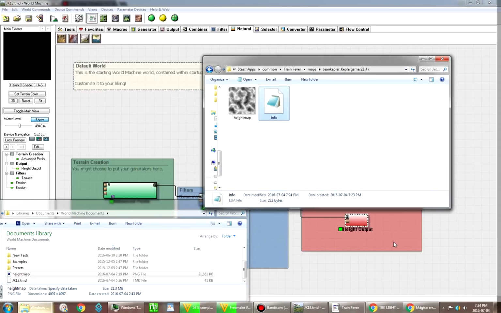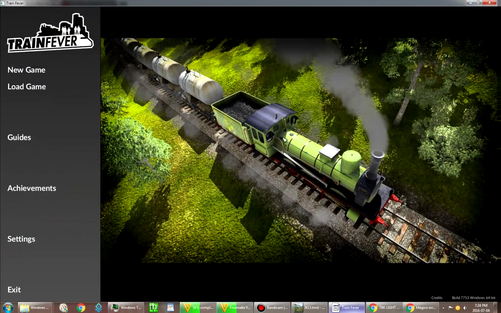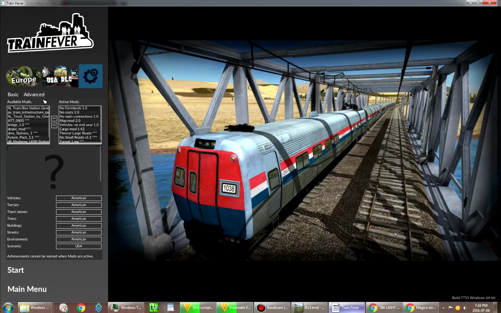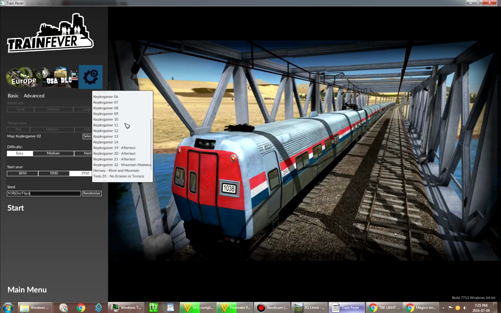Save it. And now in Train Fever, mine is open already. Here, new game. Now this is hard to find. You have to go back to basic. It took me a while to discover this. We have to go back to basic, and here it is, the maps that we can select. Select map, and here Kepler Gamer 22.